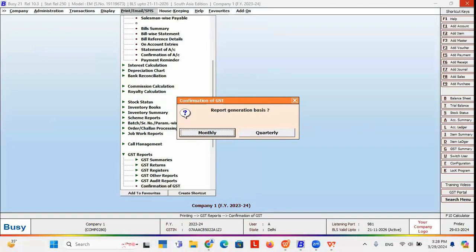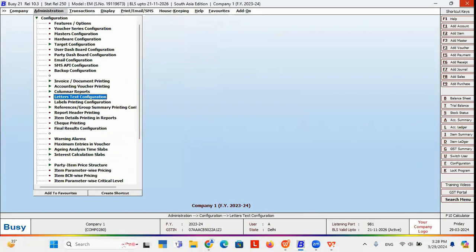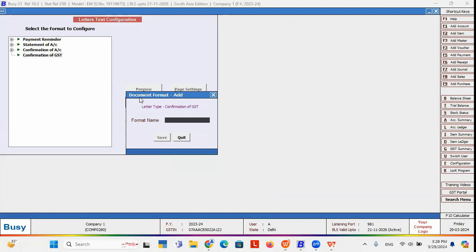Okay, so if you need to configure the default format of confirmation of GST, then also you can go to administration. Under administration you will find an option called configuration. Under configuration you will find letter text configurations. In letter text configuration you will find this option called confirmation of GST. So you select this option and you click on add format, and then you mention your format name. Let's say I mention new format.